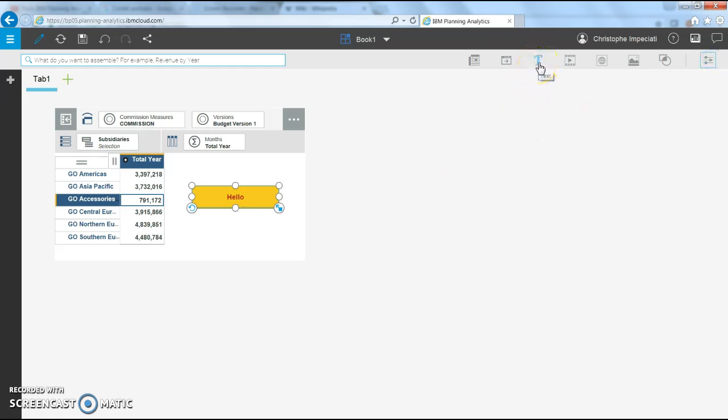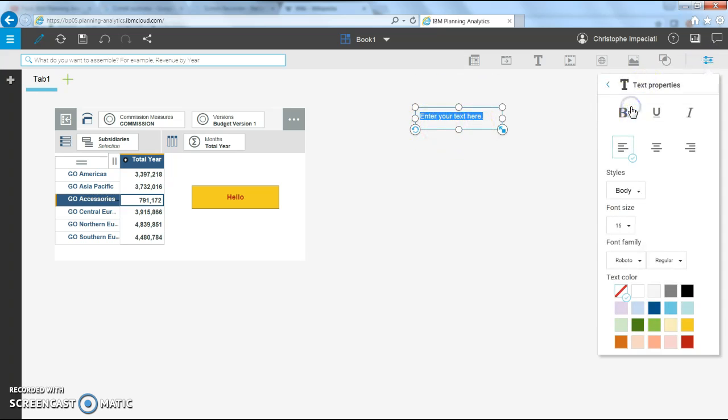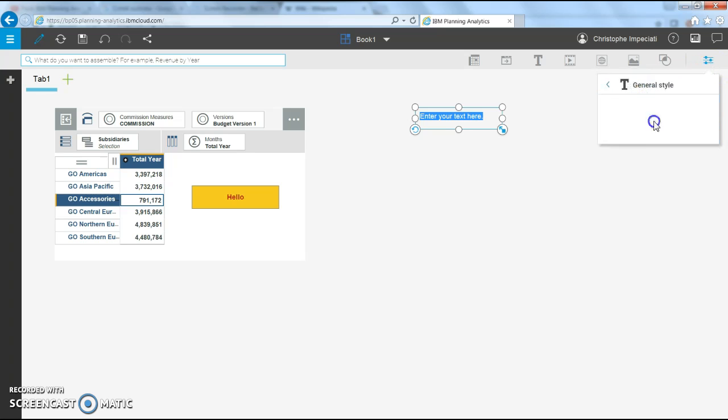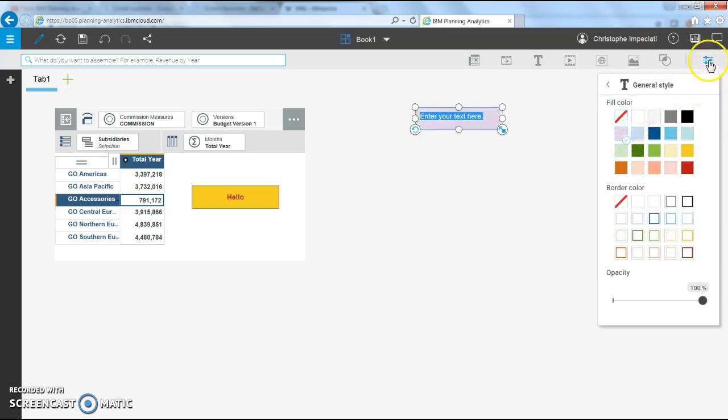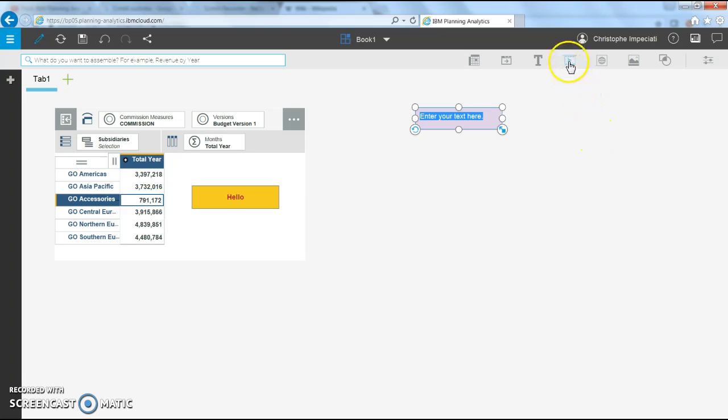Moving on, next icon, text. When you want to write anything in your book, you can click the box and you recognize those icons, and you can type over the text, and you have the properties, text property, we've seen that, and the general style, background color mainly.